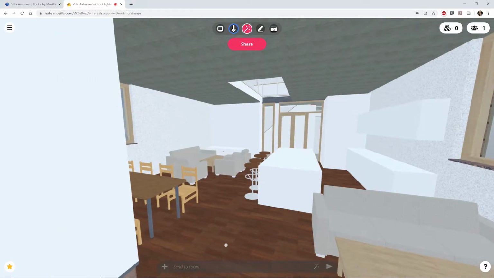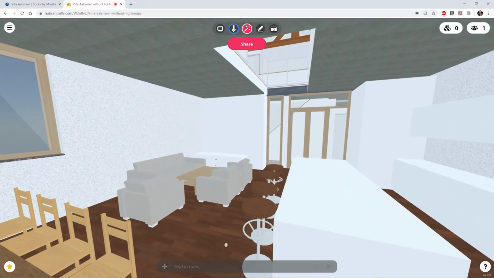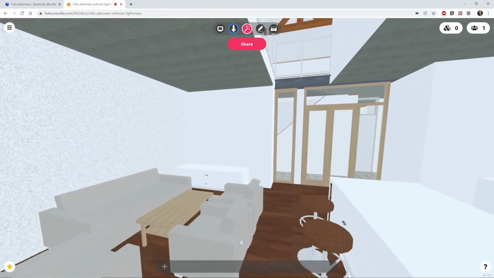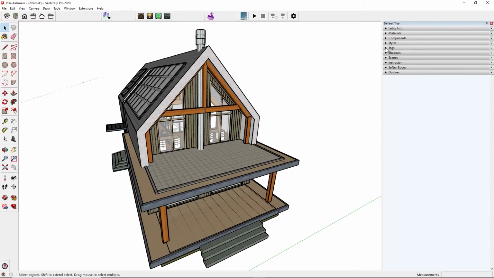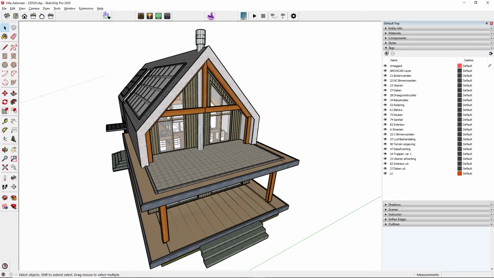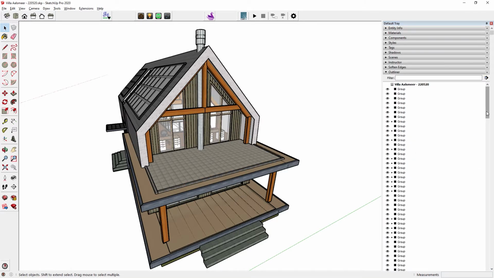Here's the house in Mozilla Hubs. Without any lighting, the house doesn't look very attractive, and so that's where we're going to start. Back in SketchUp, we can see that the model has some useful layers, or tags as they're now called, as well as a large number of unnamed groups in the SketchUp outliner.